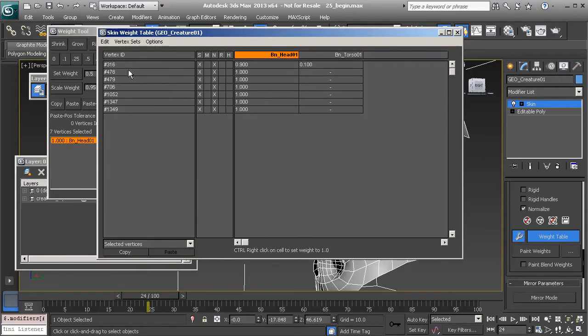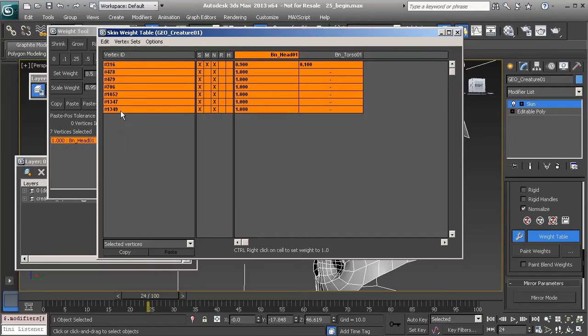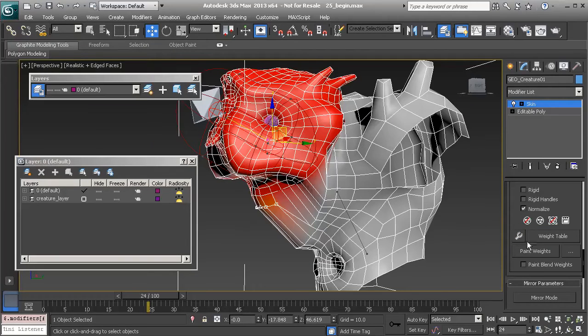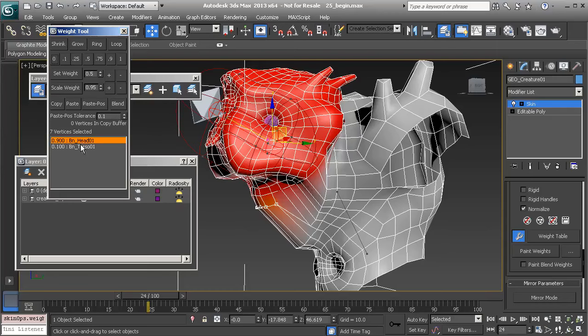Or, if we wanted to, we can go ahead and highlight all of the vertices here, and then we can put in a value of 0.1 to apply that to each of our points. I'm going to close out of the weight tool, and I'll go ahead and reopen it, and now we can see the torso added to our list. And you could also see that the points have pulled down just slightly.